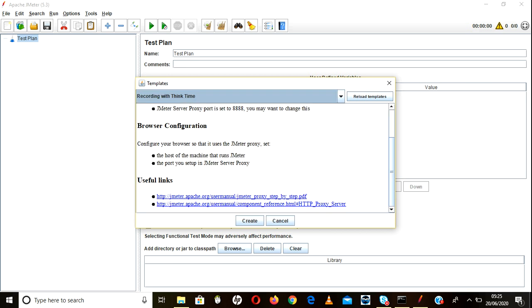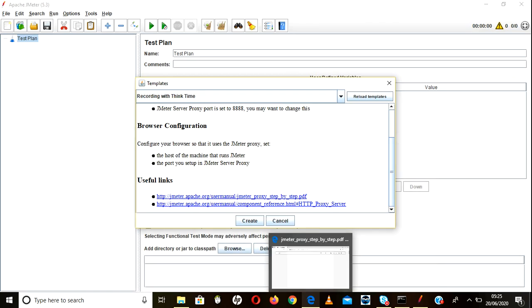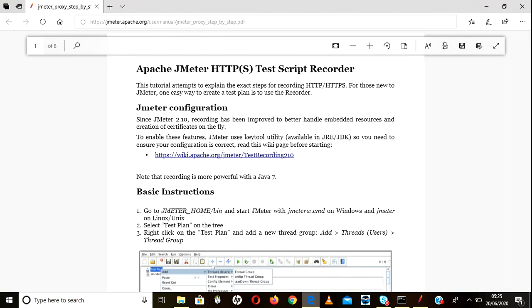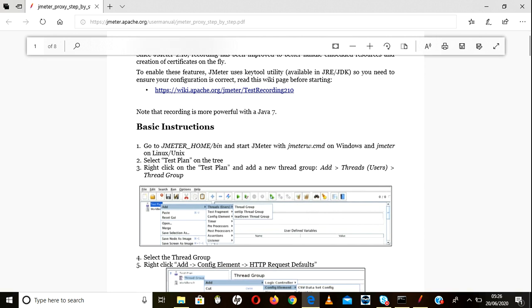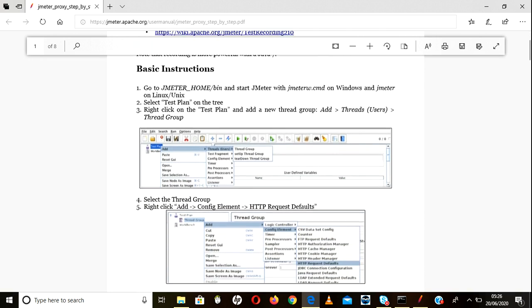If you see here there are two useful links. JMeter Apache proxy setup, that's what I was mentioning, right? You have to do server proxy setup before recording. Just go to this document and you will understand very clearly. The document is very clear and neat, and here there is another document, the HTTP proxy server, that you can also go through, but I suggest the first one. That is a very good document. They will tell you what you have to do, open JMeter, bin, everything.